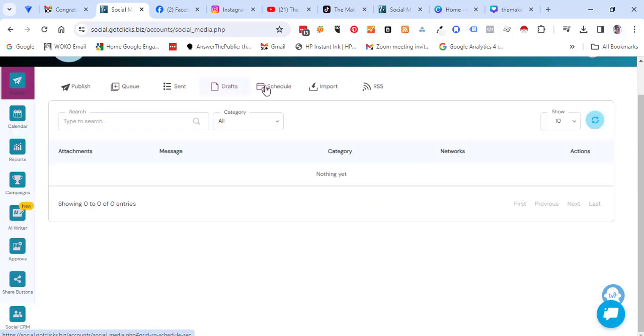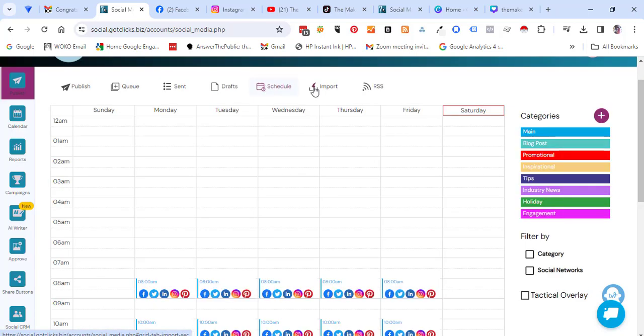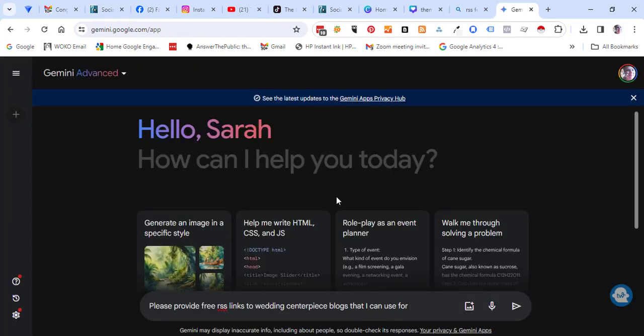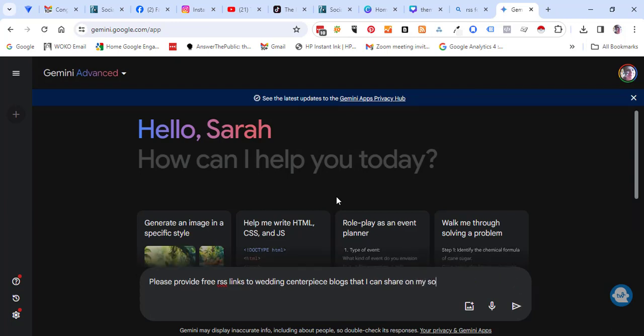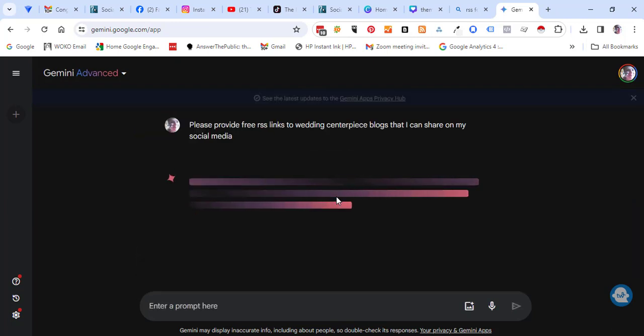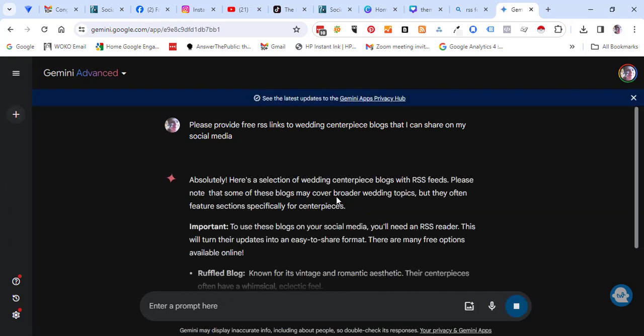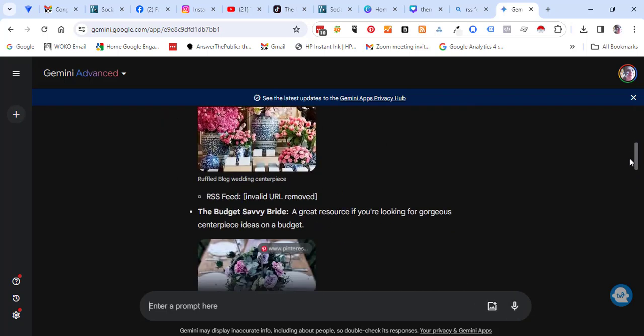Now, another really neat feature in here, you see that there's no sent, obviously, because I haven't sent anything. That's the schedule again. This we're going to work with in a little bit. This is bulk tips that you can post. And in Gemini, I'm going to ask about RSS feeds because I want to have some content that I don't necessarily have to be coming up with all the time because I'm pretty busy, especially with our season coming up this summer. So I'm asking for some RSS feeds that Gemini can recommend.